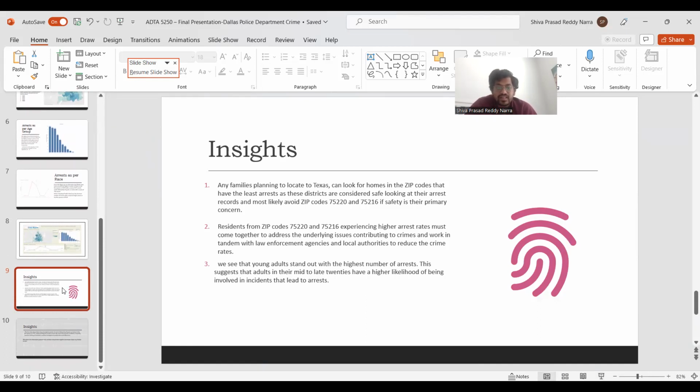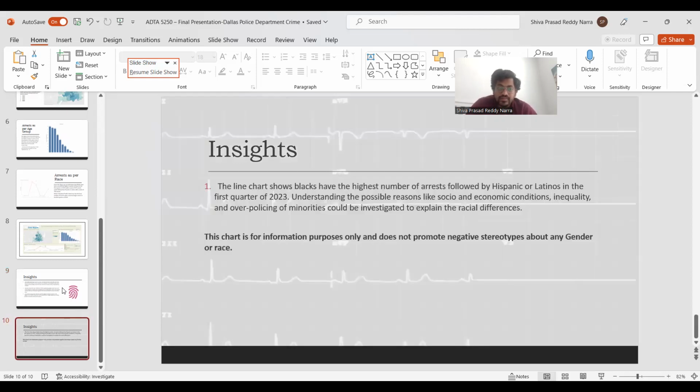So we see that young adults stand out in the highest number of arrests in the first quarter of 2023. Understanding the socioeconomic conditions, access to education, and employment opportunities can help reduce the crimes in this particular age group.